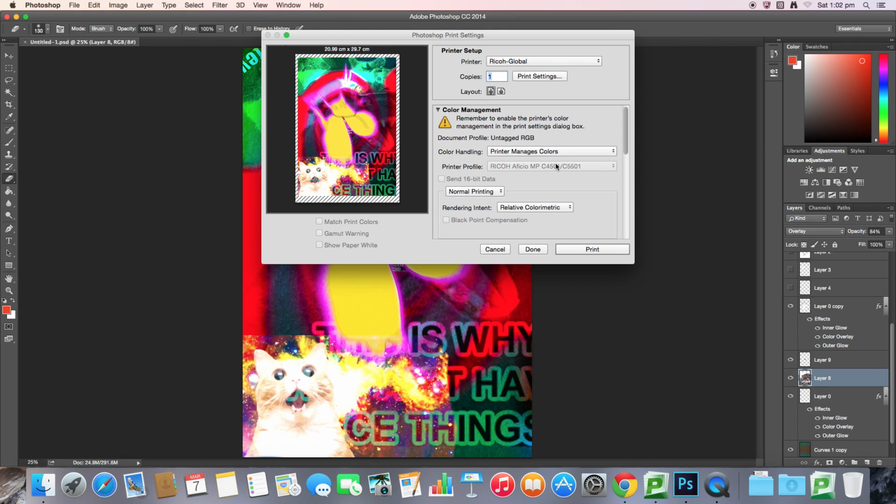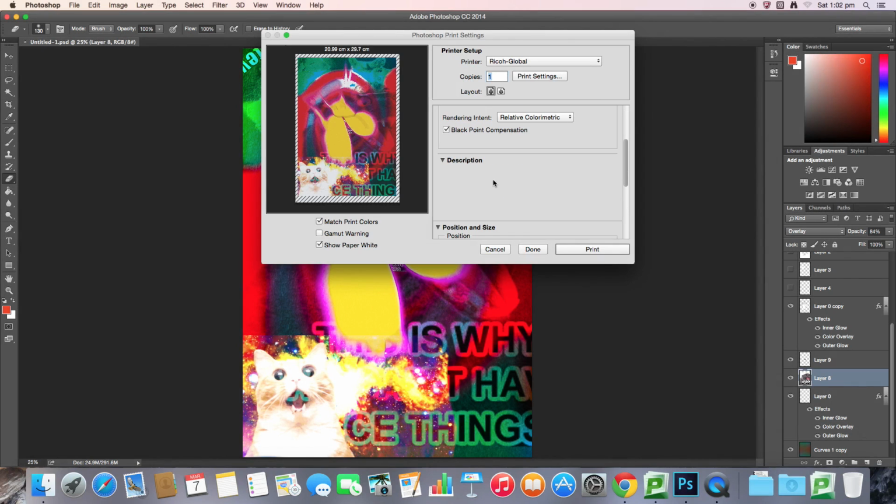The next section is color management. This section lets you decide whether you want the printer to manage color or if you want Photoshop to manage color. We personally recommend that Photoshop does the color management. The description panel is a tooltip that describes the various functions of the print window.